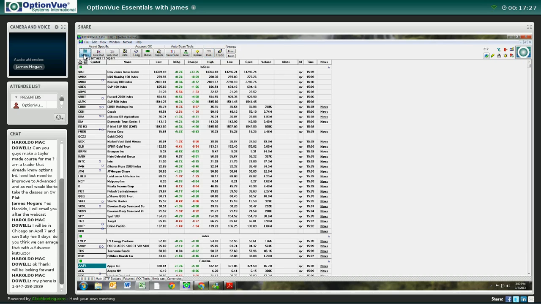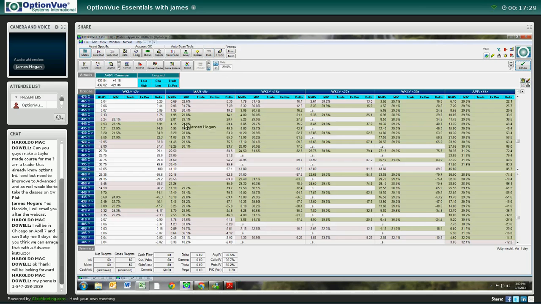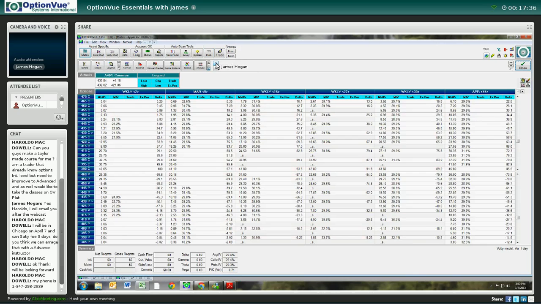Okay, so let's go back and do a matrix here. Now, the other thing that I wanted to talk about, you can always, like I said, turn these on and off again if you want to. This is the S button.